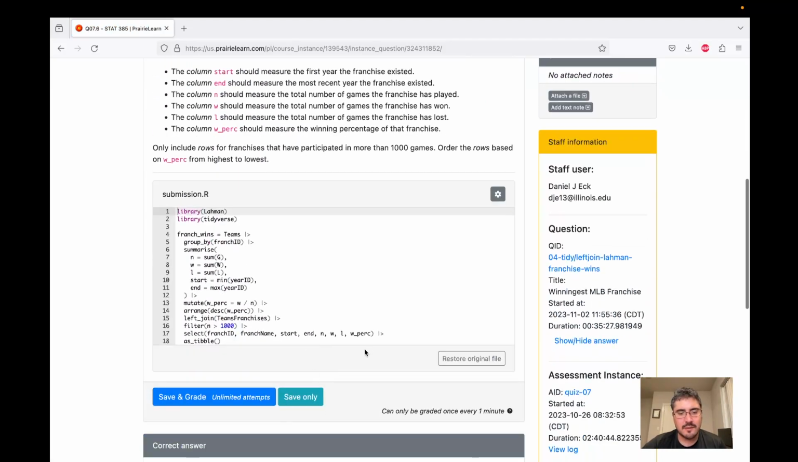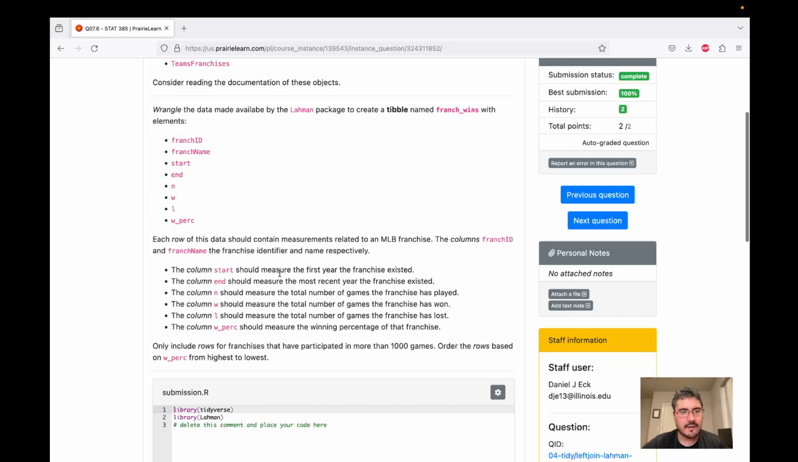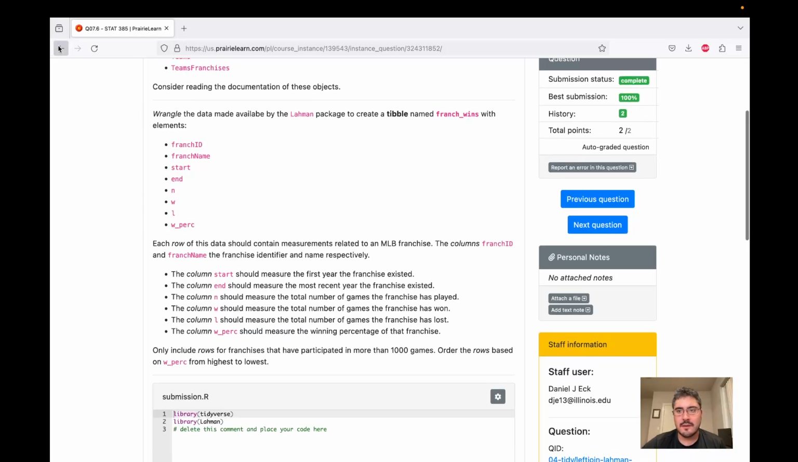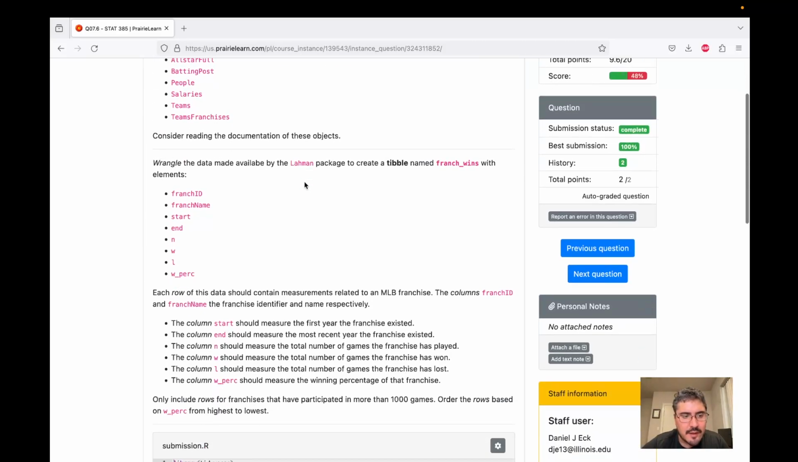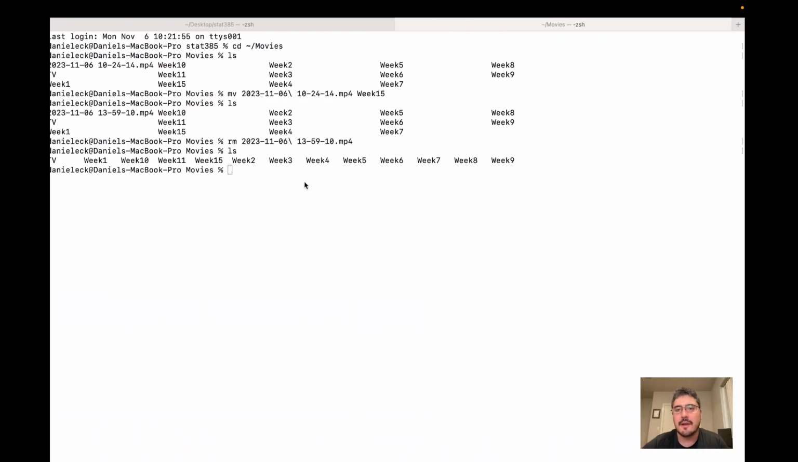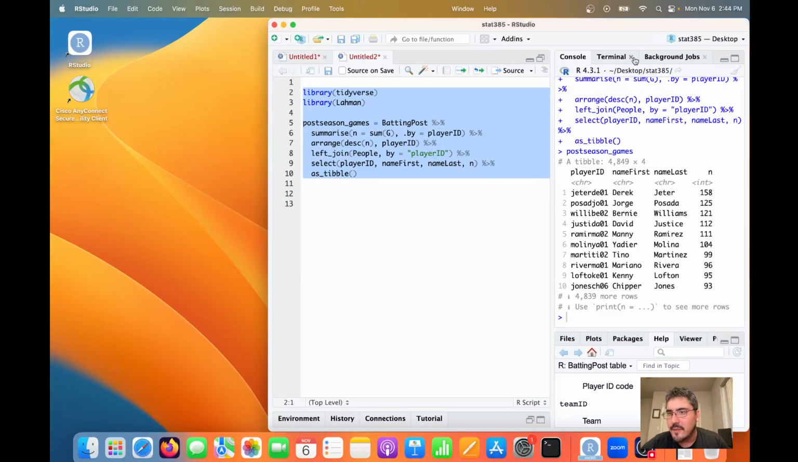Oops. Okay, let's see here. Stay on page. All right, so what do I need to do here? Teddy versus Lahman. This is the winning percentage one. Okay. The famous winning percentage.